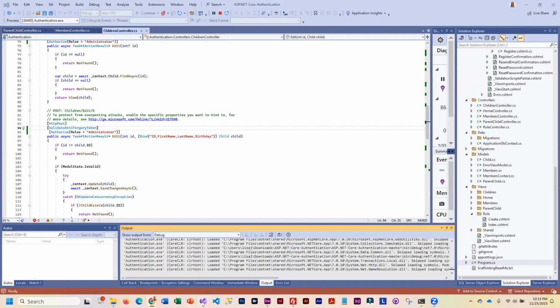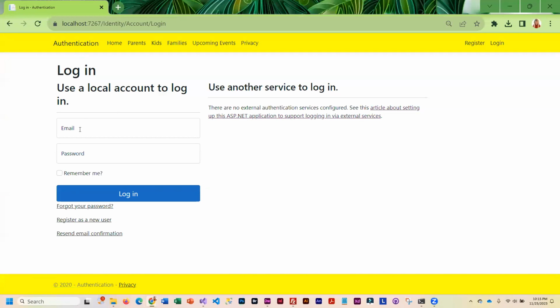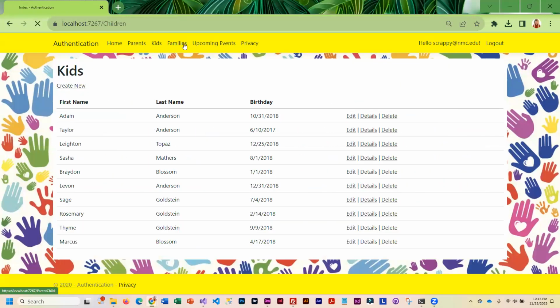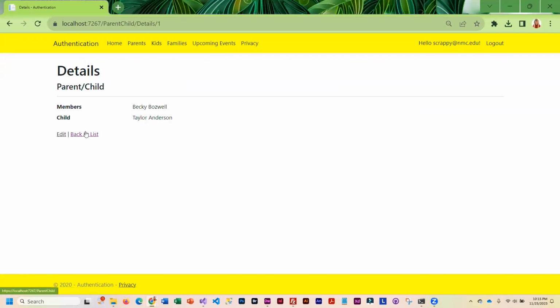And a regular user can view everything, but they cannot change anything. So we'll log in with them first. I believe that was Scrappy here. Okay. So accessing everything is not a problem. Viewing details should not be a problem.